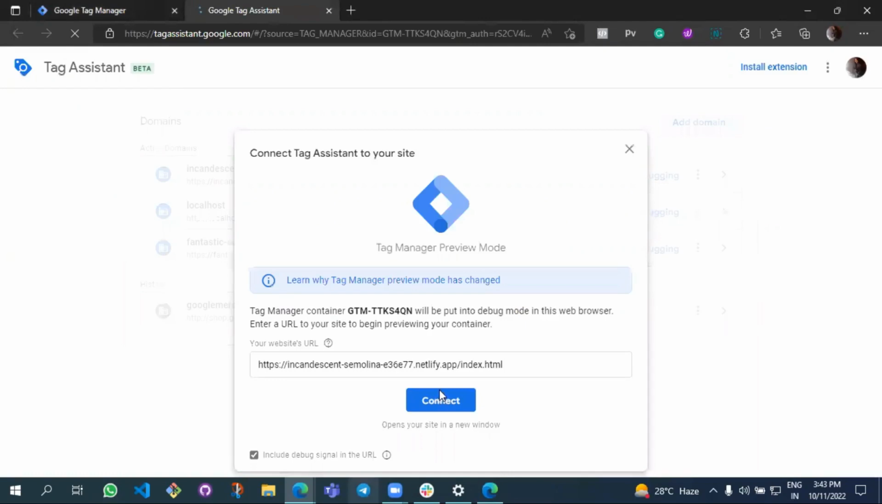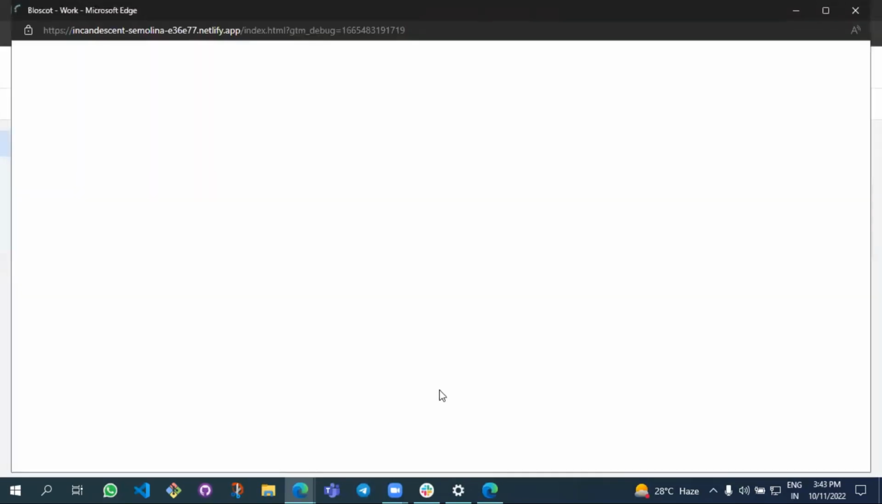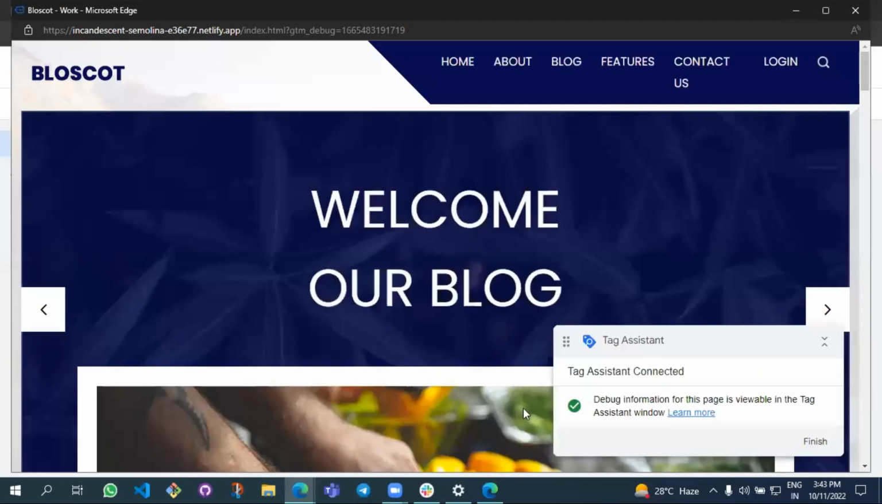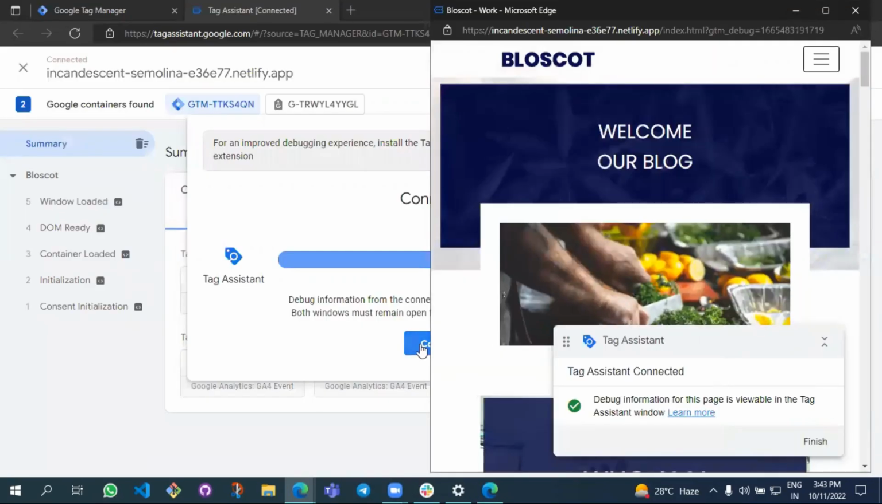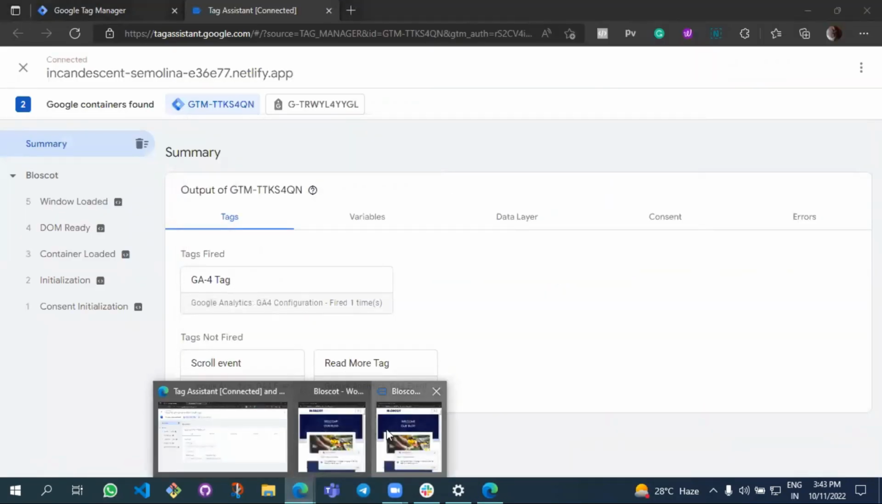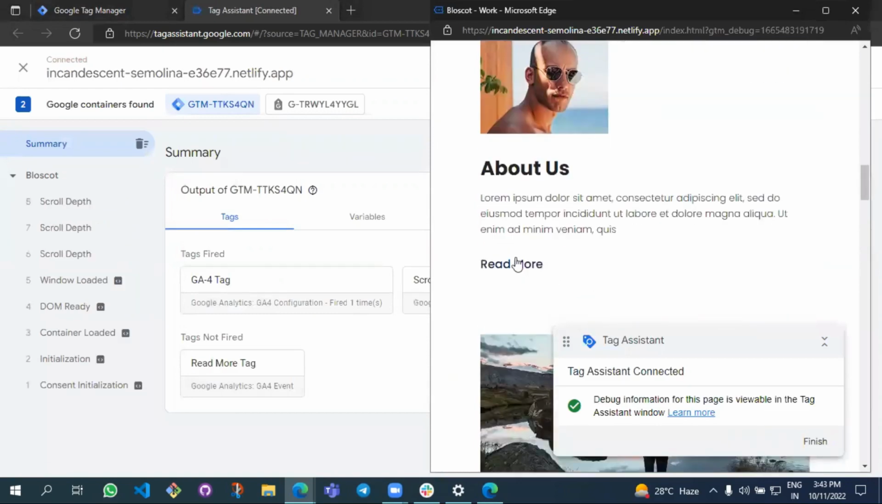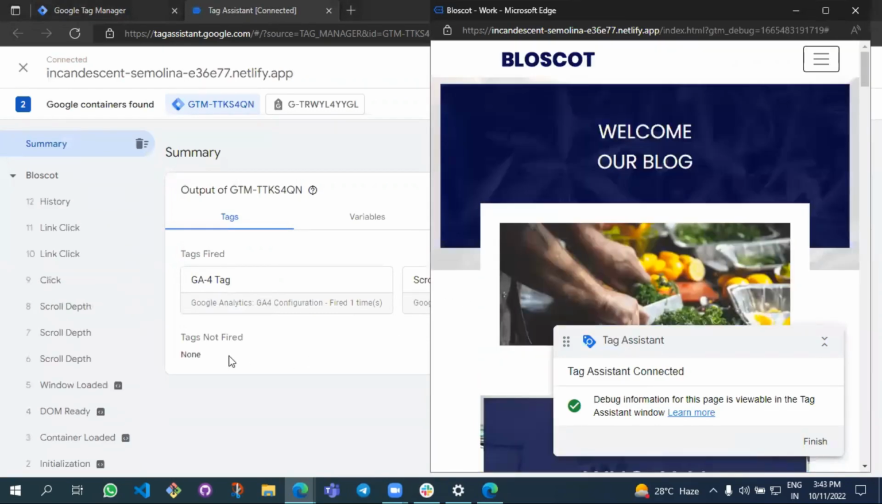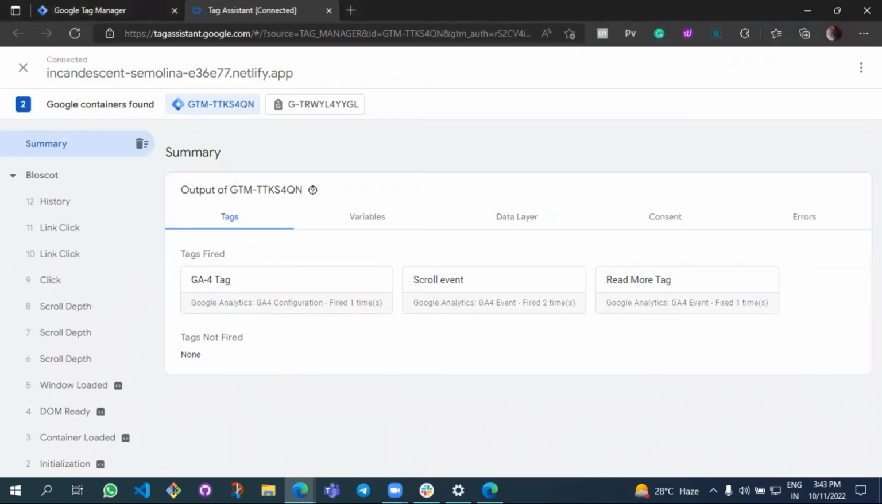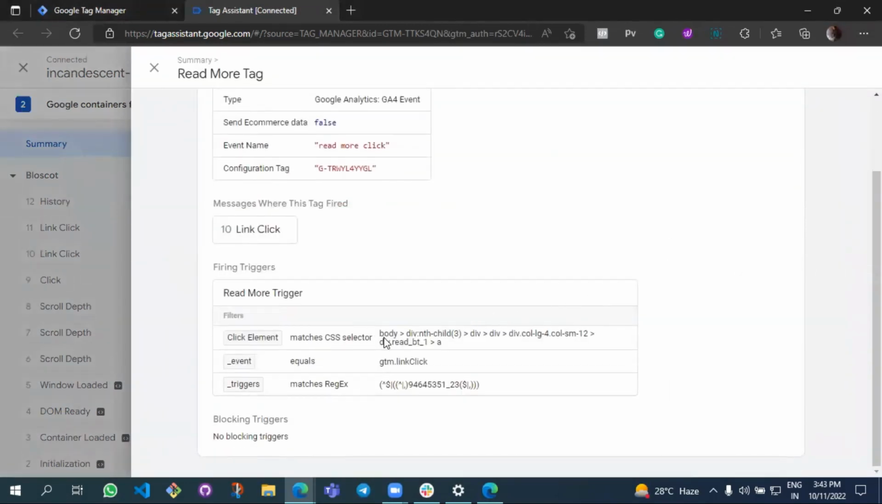Now, if we see inside our preview mode, and we click the read more that we pasted, the tag will be fired. Now, we can see in the summary that the read more tag is fired, and if we click this, we can see that the click element matches this CSS selector. So using this, what we can do is we can send data to Google Analytics or Facebook Pixel, and this can be really useful to us.